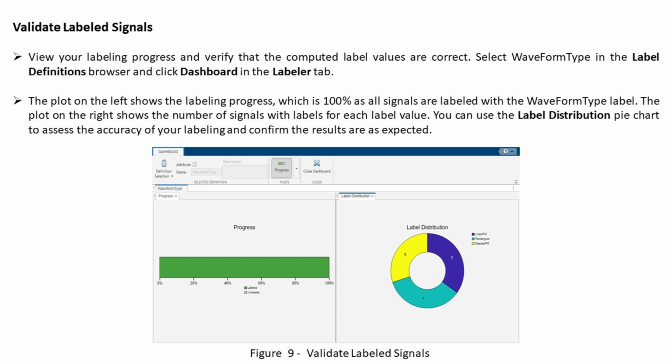Select Waveform Type in the Label Definitions browser and click Dashboard in the Labeler tab. The plot on the left shows the labeling progress, which is 100% as all signals are labeled with the waveform type label. The plot on the right shows the number of signals with labels for each label value. You can use the label distribution pie chart to assess the accuracy of your labeling and confirm the results are as expected, as shown in figure 9.